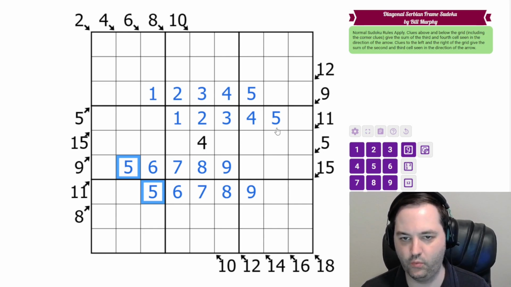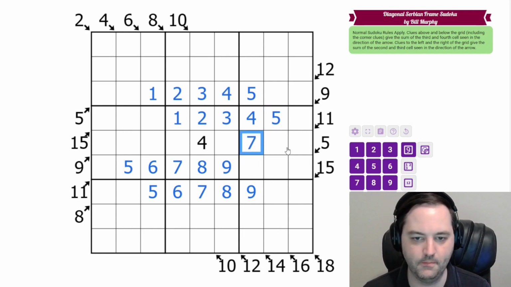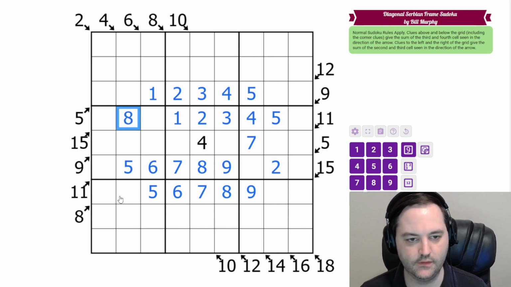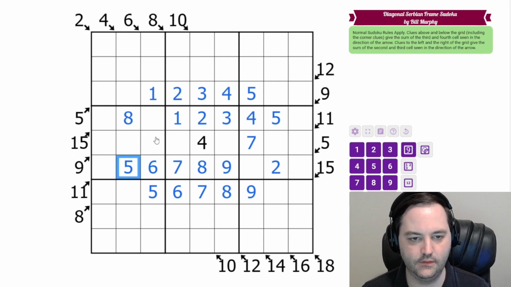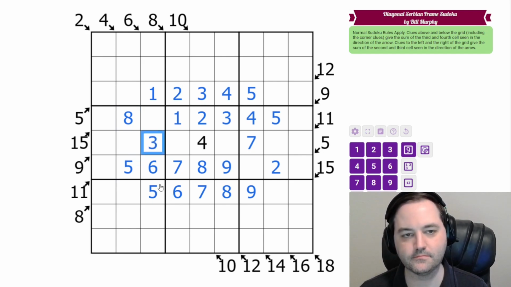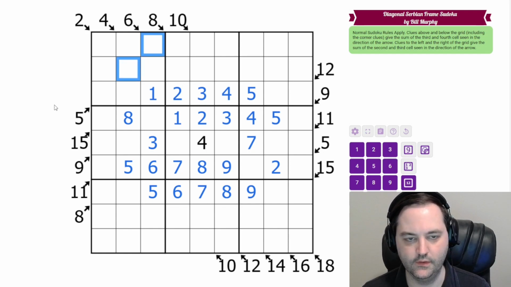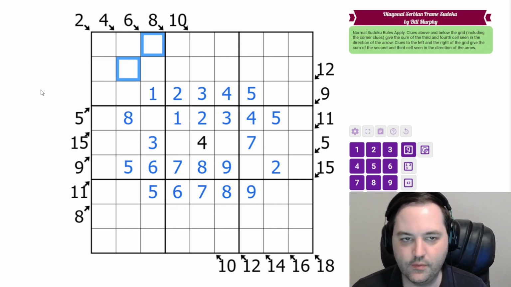Now, some of these clues are also affecting the clues on the left and right. For example, this 12 is pointing at these two cells. So we need a 7 here to go with the 5 to sum to 12. The 11 sees this 9, must go with a 2. The 9 here sees this 1, so that's an 8. The 8 sees 5, so that's a 3.